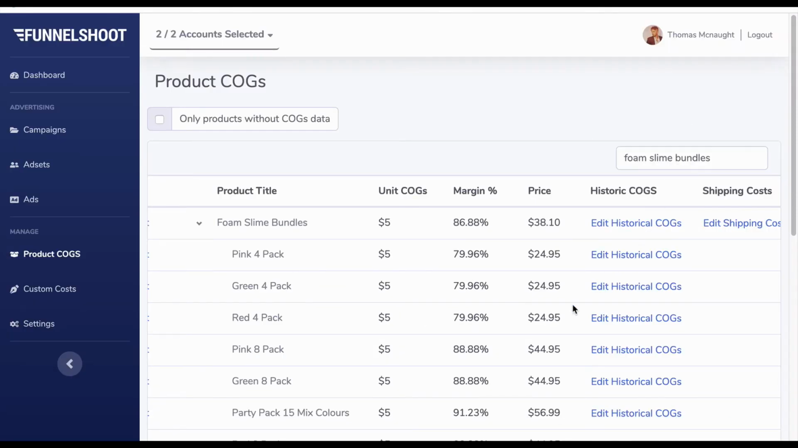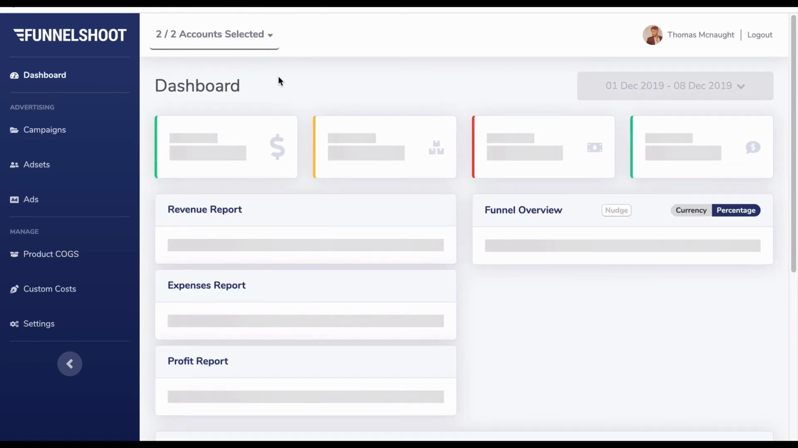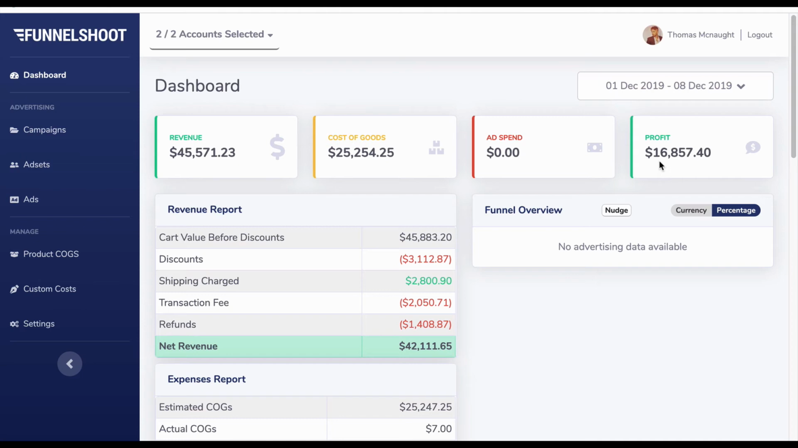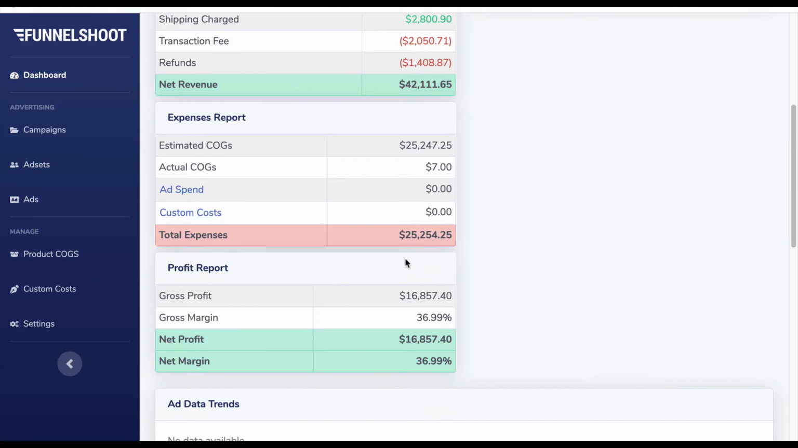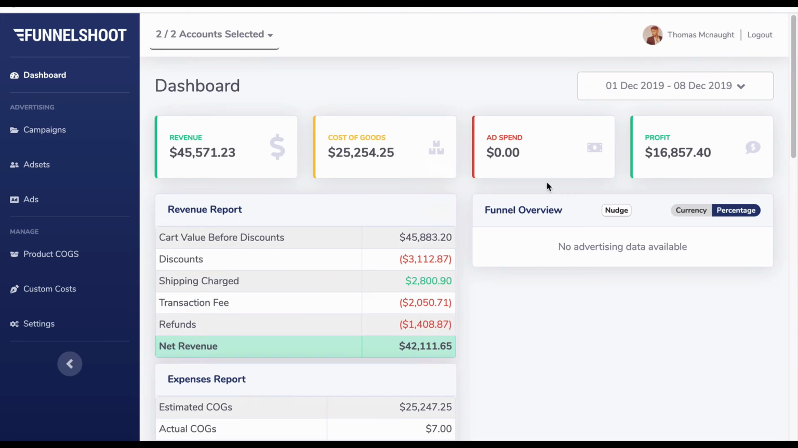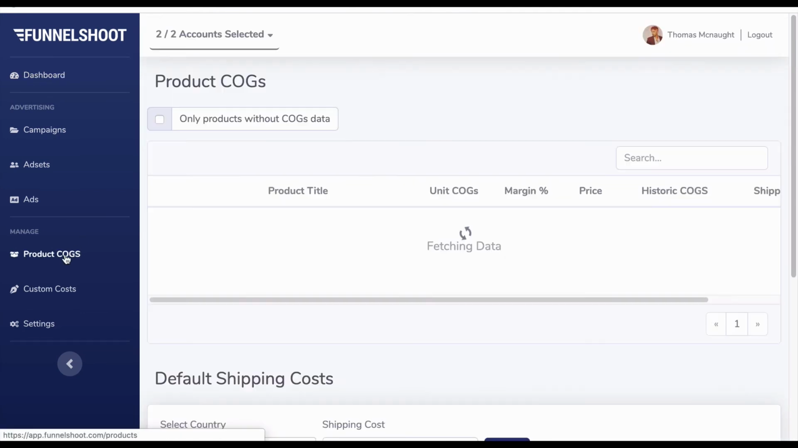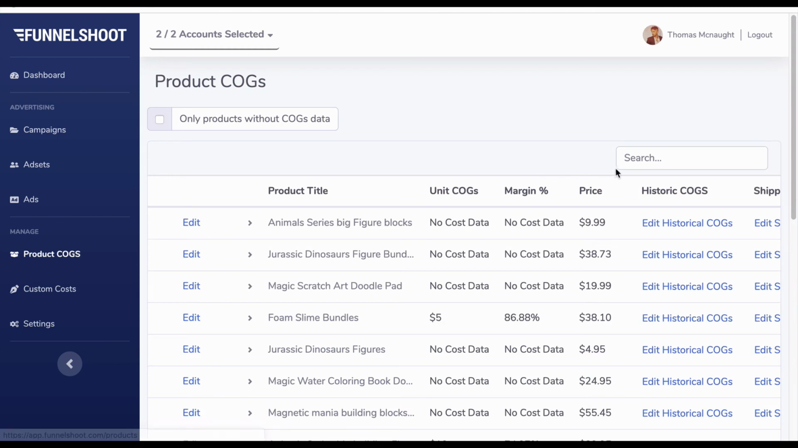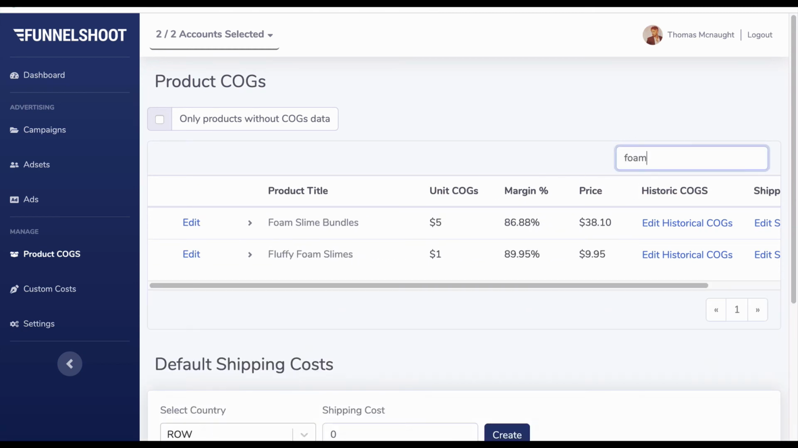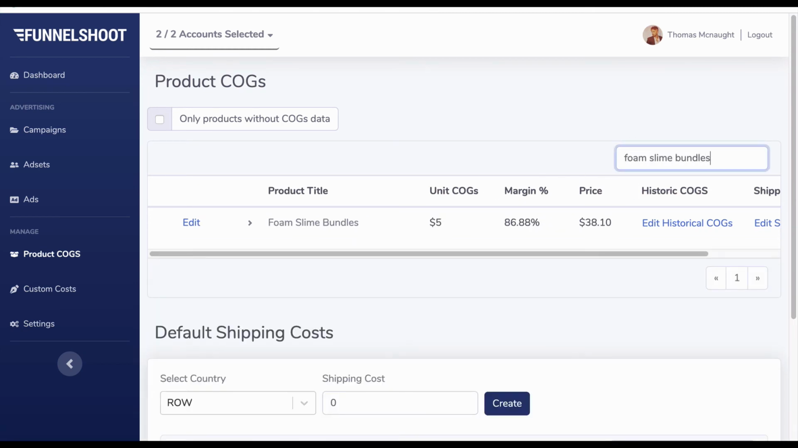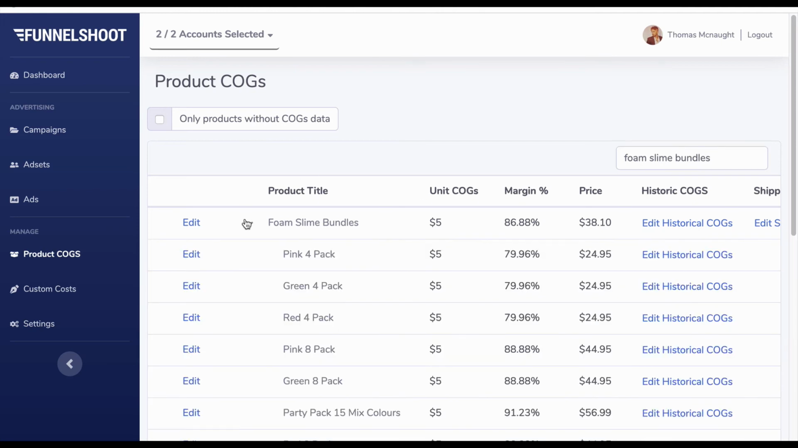Now, if we click out of this, this will then reflect in your dashboard, and it will change your profit to the current cost of goods, and it will also show you on the actual cost of goods tab down here what your cost of goods would be. We currently don't have any sales on this product, so we can't actually reflect the numbers. But let me go back to that product.